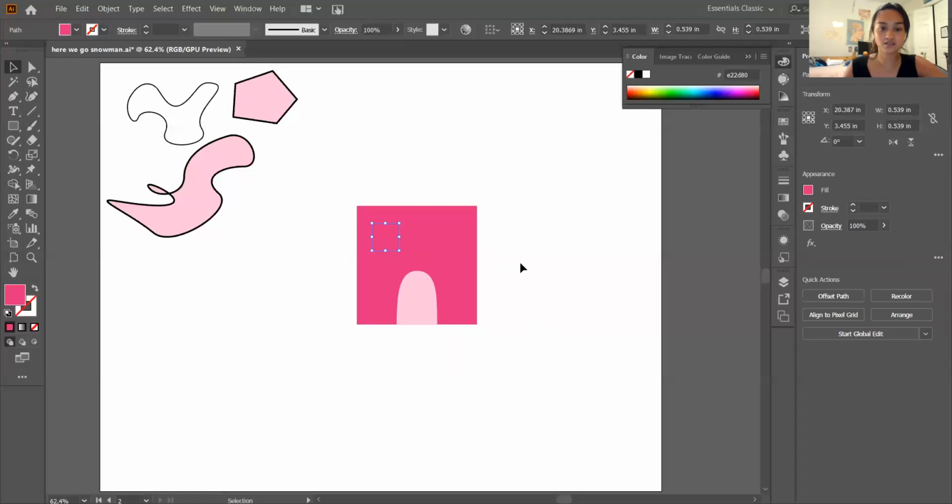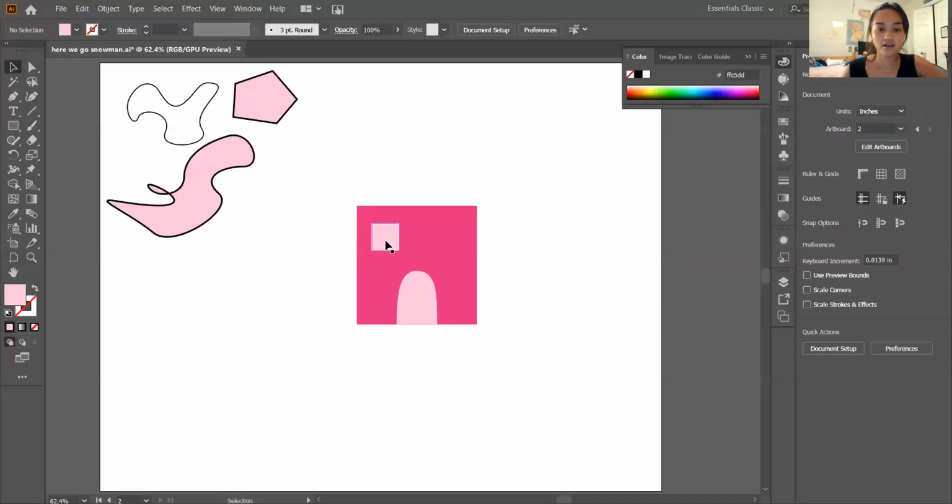I select the square that I want to change the color of, and then I click I for eyedropper tool and click the color that I want. This even works on non-objects, so it works on just the white of the canvas, it works on the gray of the Illustrator background, but I want the color of the door, so we're going to do that. And now I can see it.